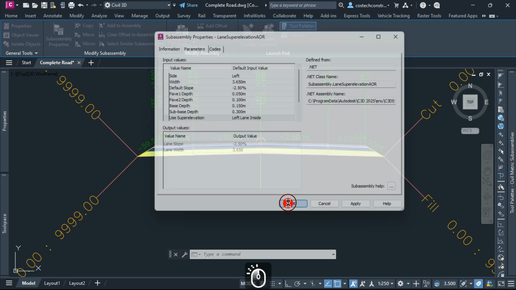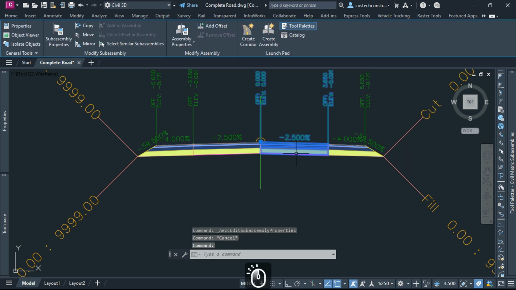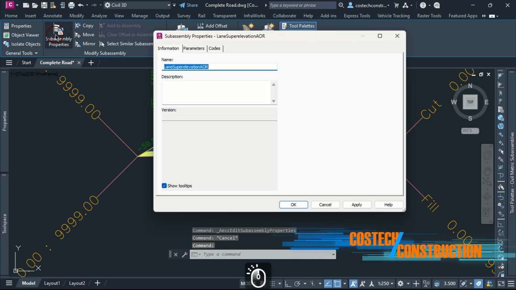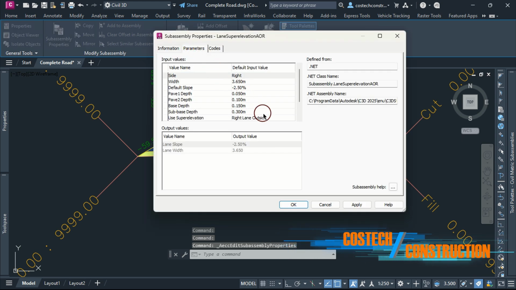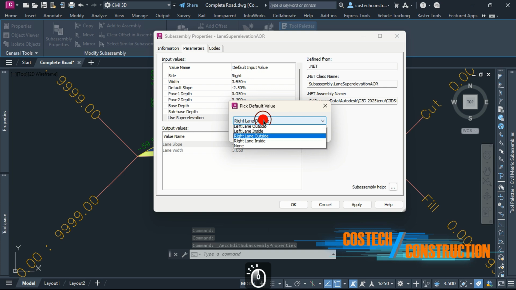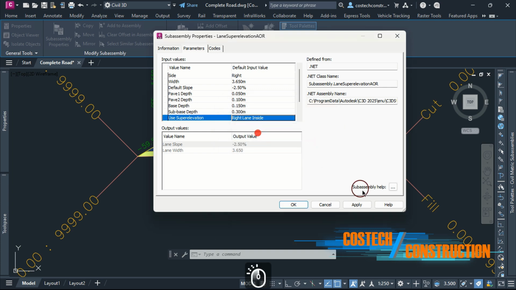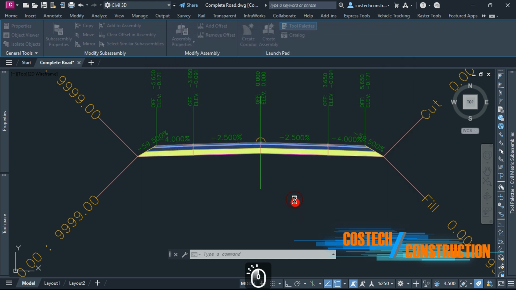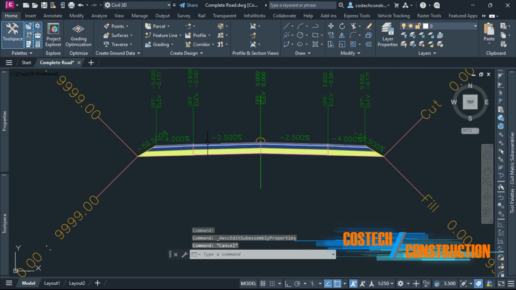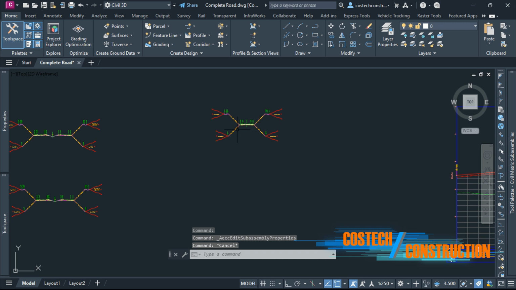Select the right lane, then go to subassembly properties. Set this lane to right lane inside, then hit OK. We now have Road 2 full assembly defined and we can proceed to create the curb return assemblies for the intersection design.